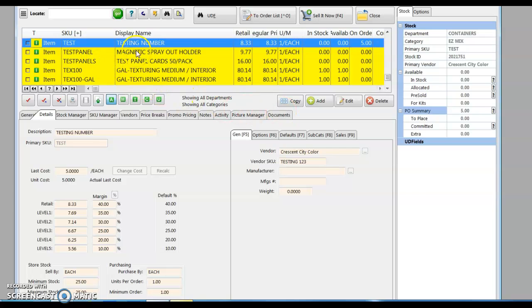Okay, so here we are again, the same part number. It says 5 on order, that's the PO it's on. So it has 25 for min and max. So the computer's calculating 25 minus this 5 that's on order already, plus what's quantity on hand. So it says 0 available.